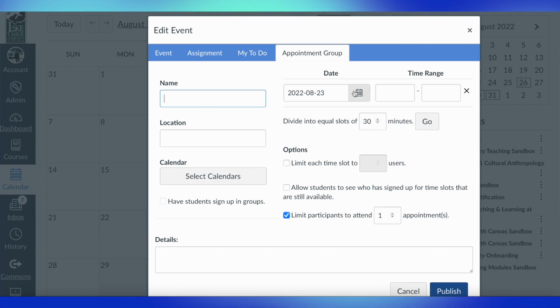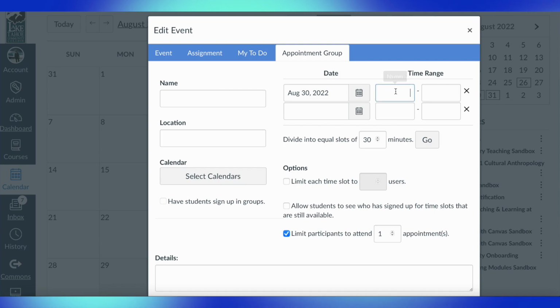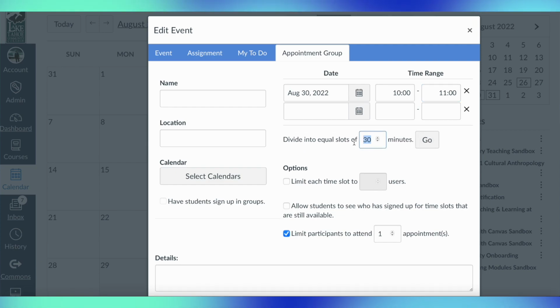So in order to do this, I've actually got a trick. Canvas is going to get confused if I do it at a date in the past. So let me stick it tomorrow on the 30th. And let's say my office hour block is 10 o'clock to 11 o'clock. I would click that there, and check this out. If I click 30 minutes and hit go, it's going to create 2 slots. If I hit 15 minutes, which let's just do that to see more of these, it'll create 4 slots.